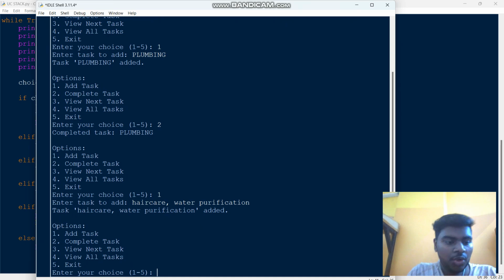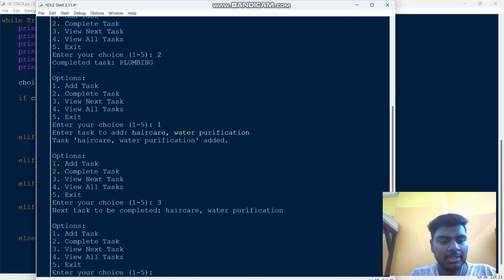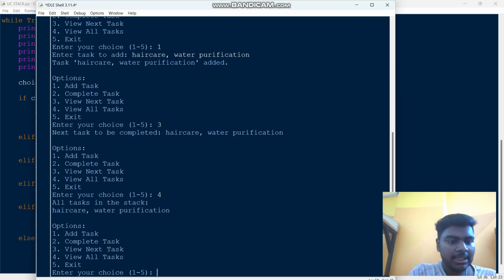You can see that over here, as I gave two tasks, both have been added. So you can see view all. We can see view your next task. So we'll give 3 over here. See, the next task to be completed is hair care and water purification. Let's go with 4 over here. All the tasks in the stack are hair care and water purification.